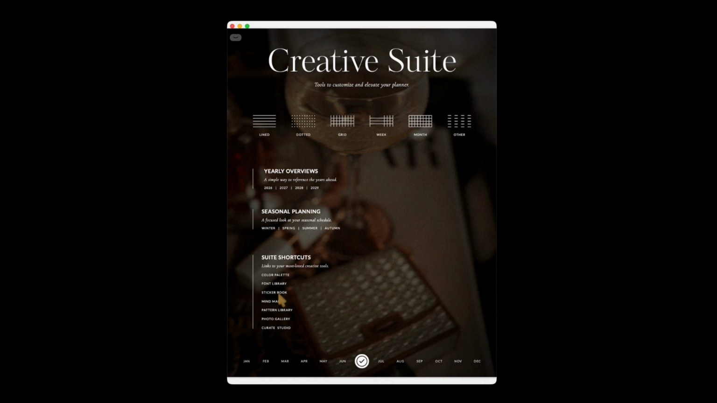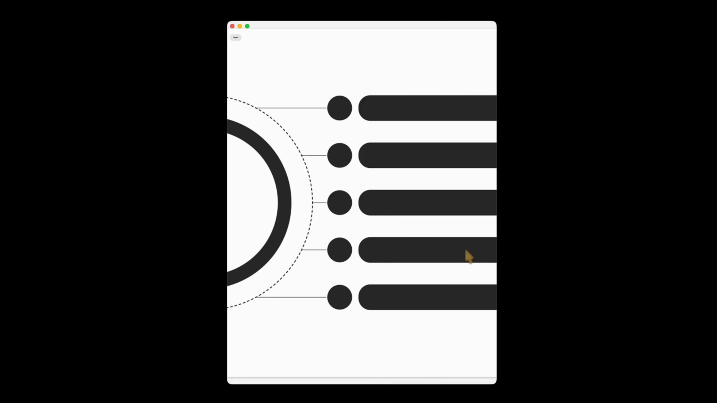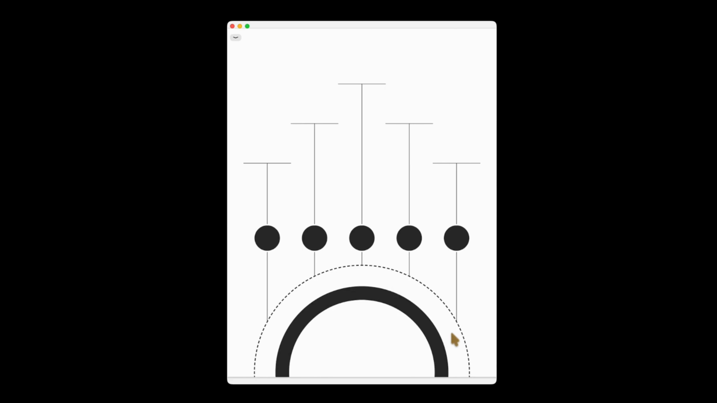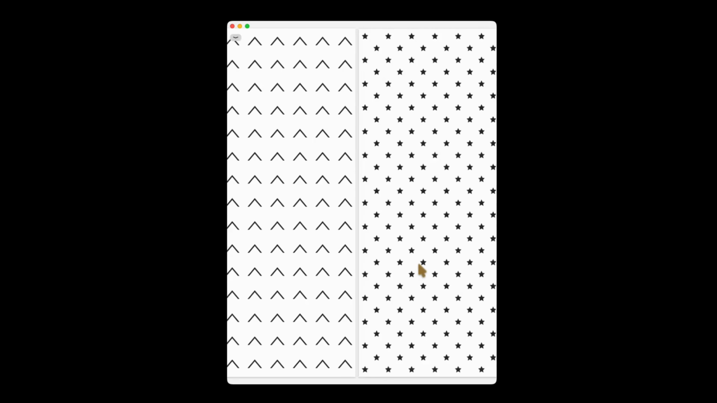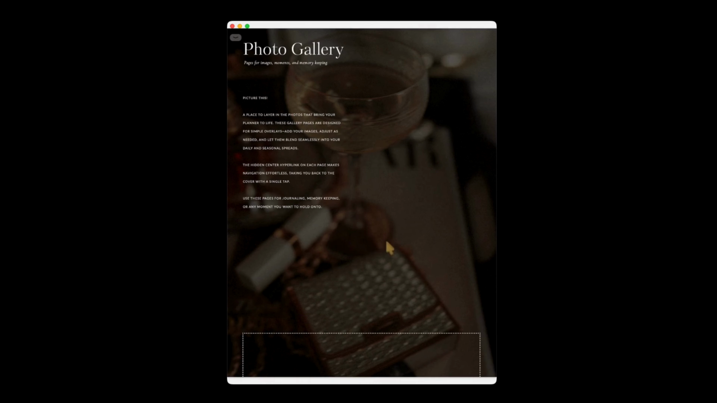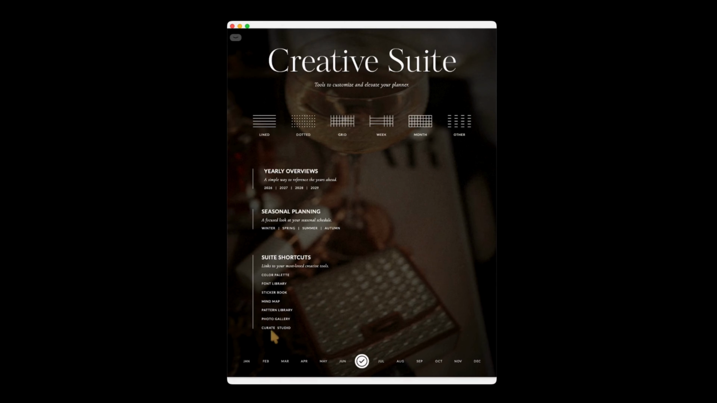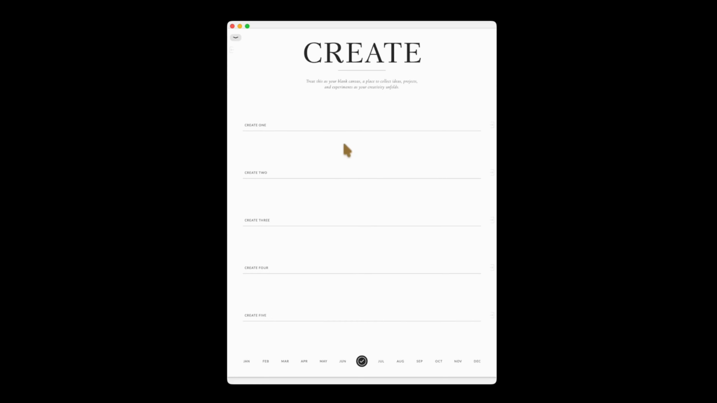And then I gave you your sticker book, your mind maps. This is new to 26. Just some pages I've been using throughout the year that I wanted to share with you. And let's go back to the Creative Suite. And then this is your pattern library that I wanted to share with you. There's more in here. And then the photo gallery, I'll do a full video again on how I use this. It is phenomenal.